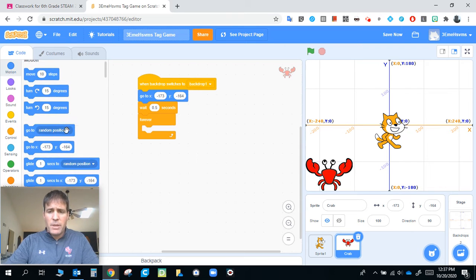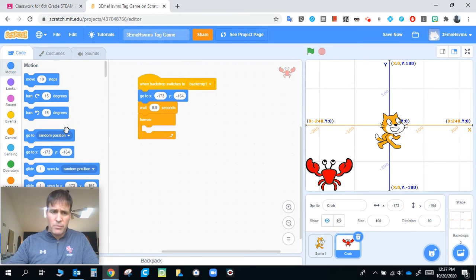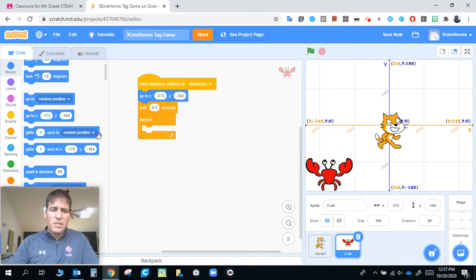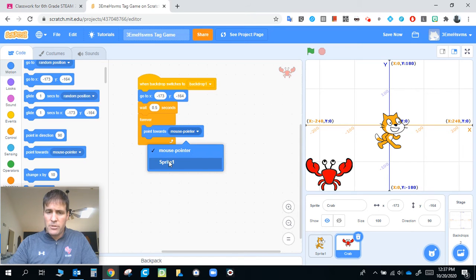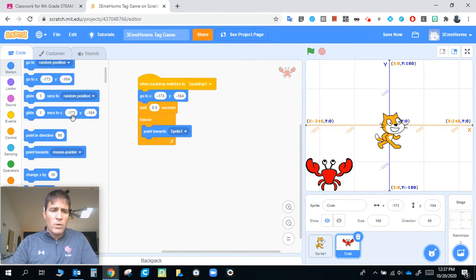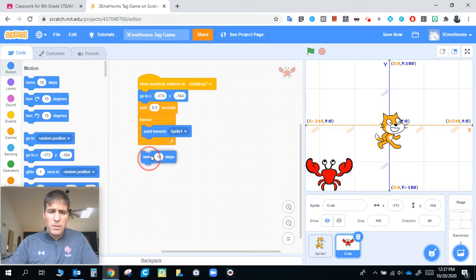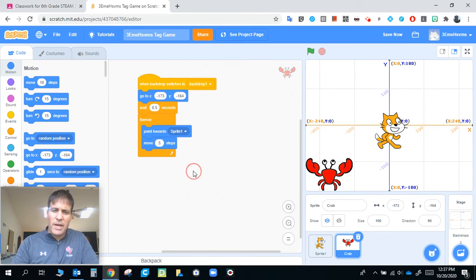Then I'm going to go to motion, because obviously I want my character to move, right? Maybe the easiest motion is to point my character towards the other character. So you can see I can change point towards mouse pointer to point towards sprite 1, which is my cat. And once I'm pointing at that, what do I want to do? I'm just going to move. I'm going to make it less than 10, so he's not moving quite as fast as my cat is. I'm going to make it 5 steps, okay?